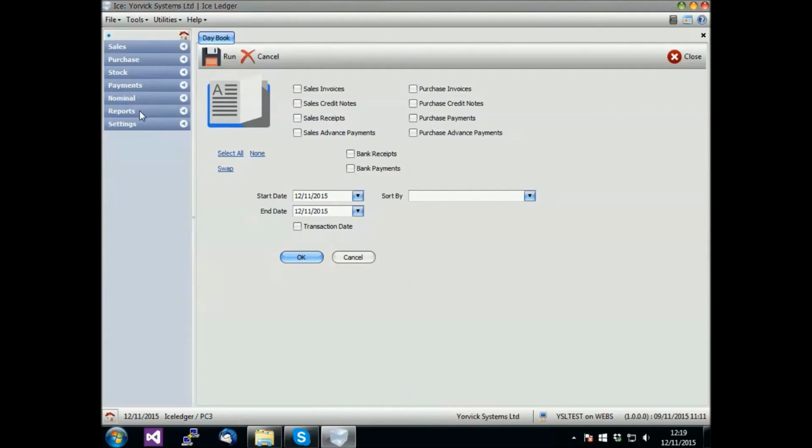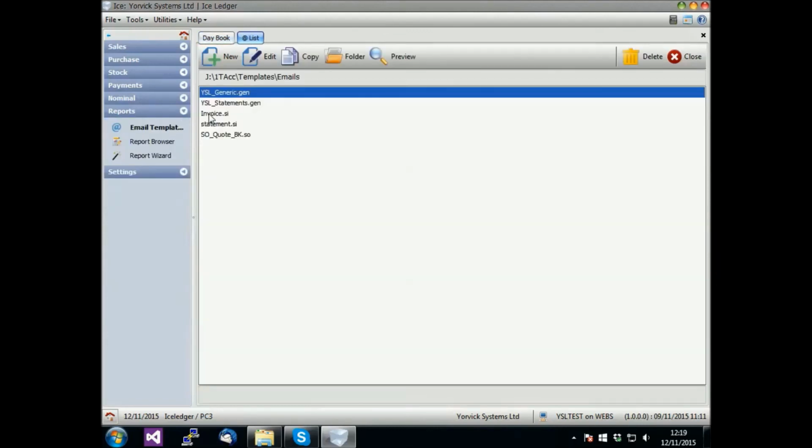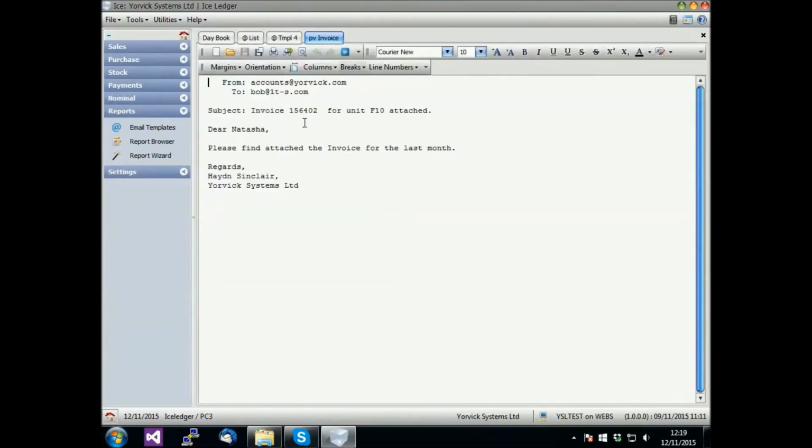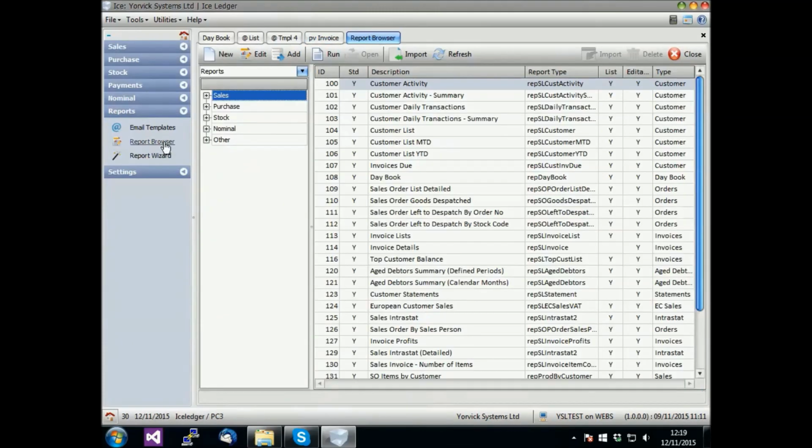Under reports, you can create and modify email templates to use when printing to email. The template macro functionality allows emails to be personalized to the recipient. The template is converted to a personalized email message. Report Browser allows document templates and reports to be customized to suit.